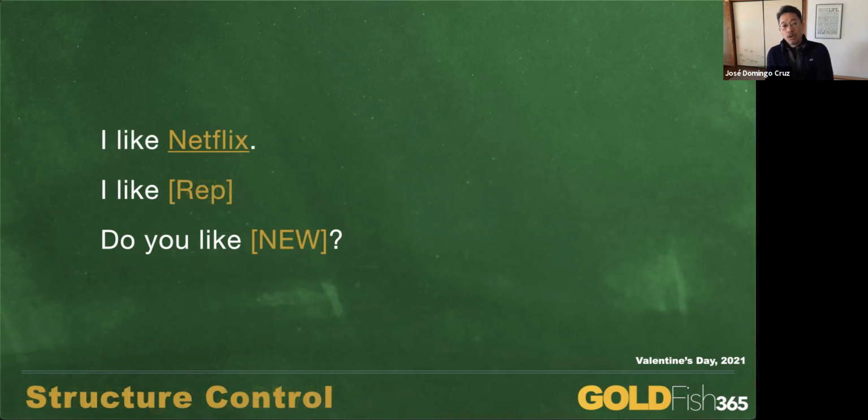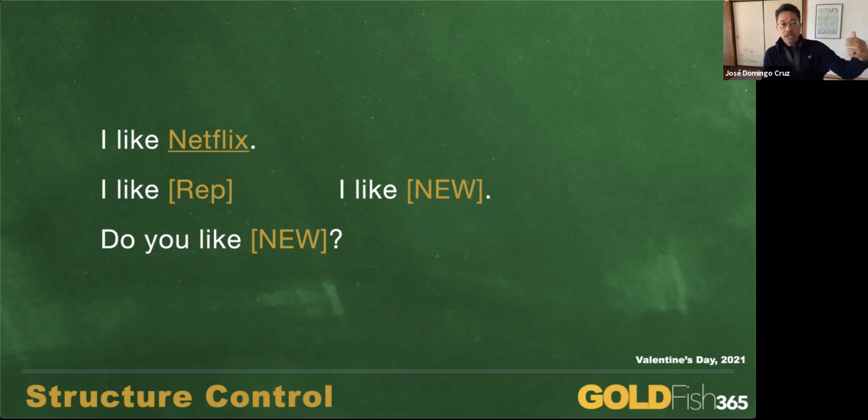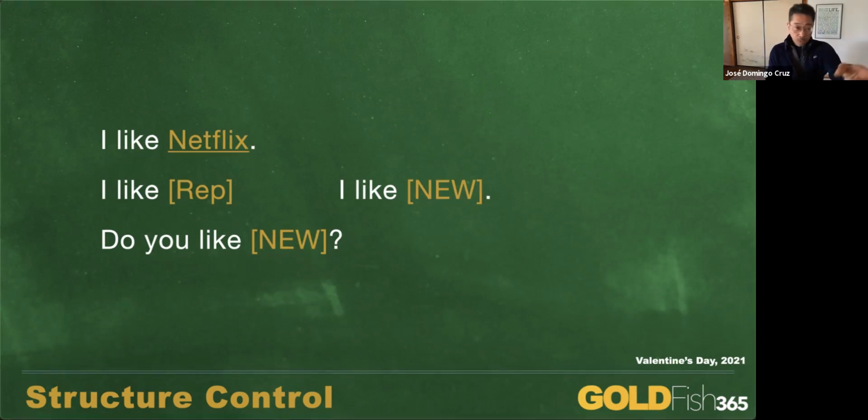The new thing that I want them to do is to elongate that sentence, to make it longer. So what they have to do is not just say, I like Netflix, I like soccer. I want them to make that longer, because one of my goals is to get them to start saying sentences beyond 3 or 4 words at a time. If you count, I like soccer and I like baseball, that's a 7-word sentence.